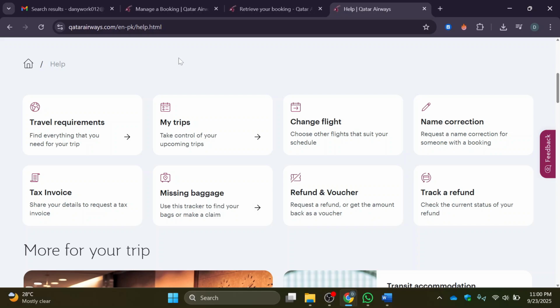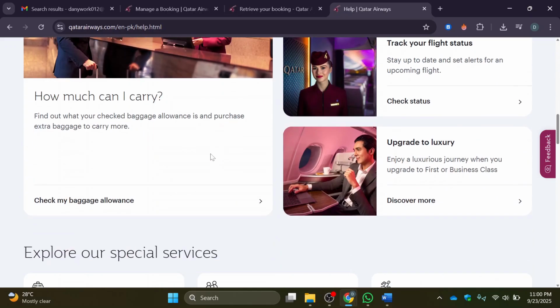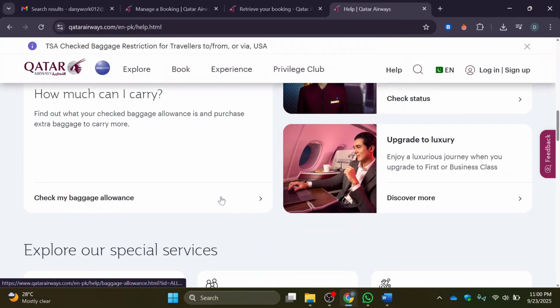If you still can't find your confirmation, then call Qatar Airways customer service and provide your email address, payment details, or passport info for verification. After that, you can also visit a Qatar Airways office at your nearest airport.